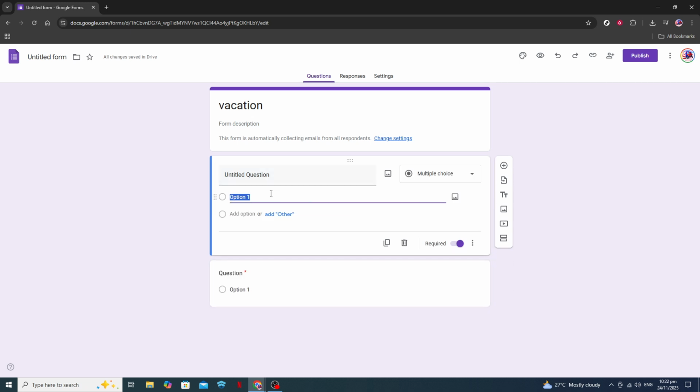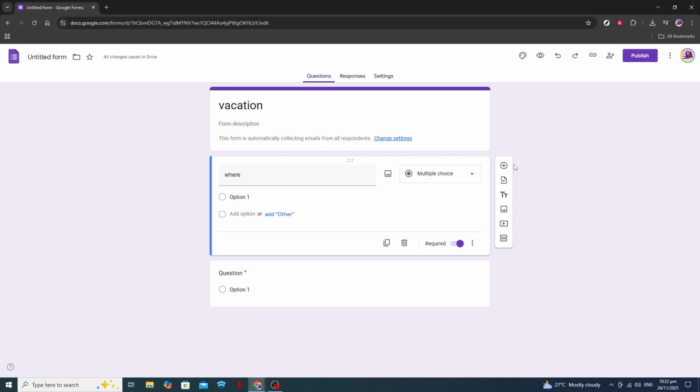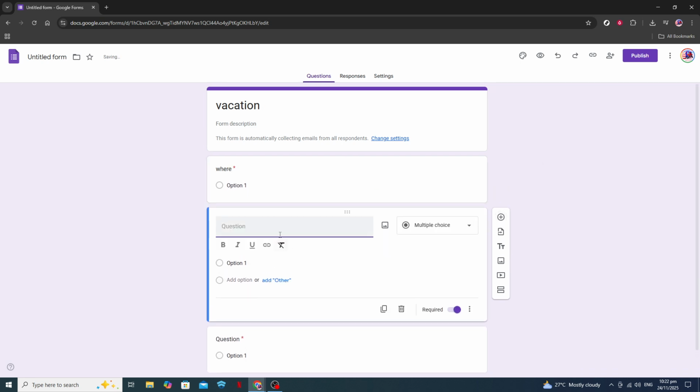One critical step for ensuring anonymity is to avoid collecting email addresses. You don't want to have this setting enabled if the survey is intended to be anonymous. Make sure the Collect Email Addresses option under the settings is unchecked. This important setting ensures that your respondents' identities remain confidential, safeguarding their privacy.